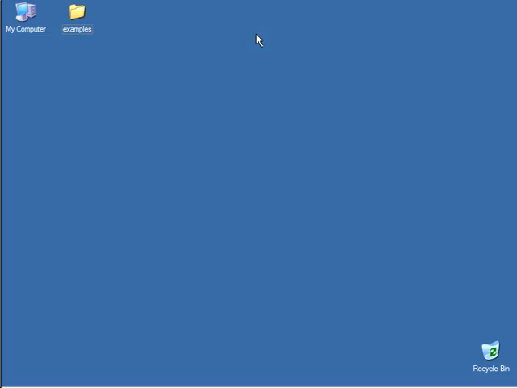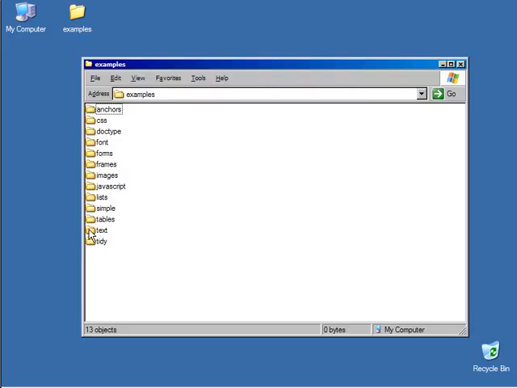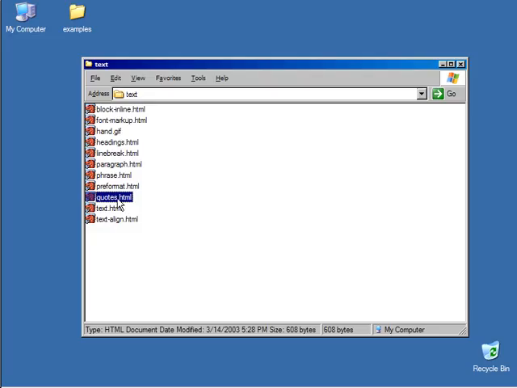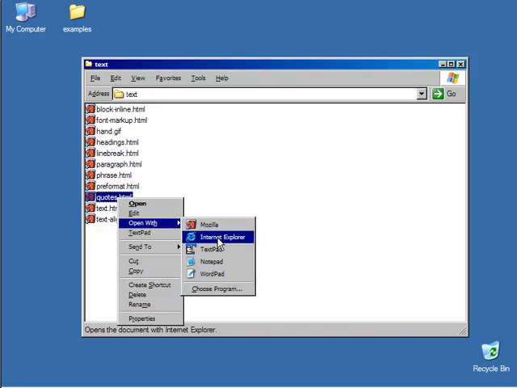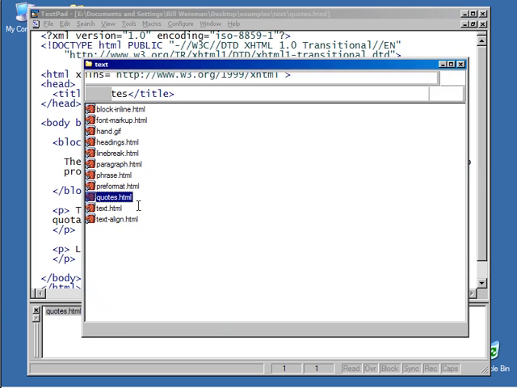This lesson is about block quote and quotations and quotation marks in general. Open your examples folder and open the text folder within that. Find the quotes.html file and load it up in your text editor and in your browser.